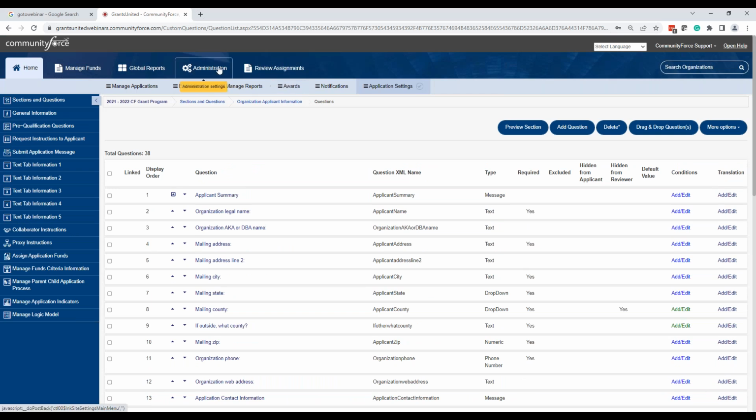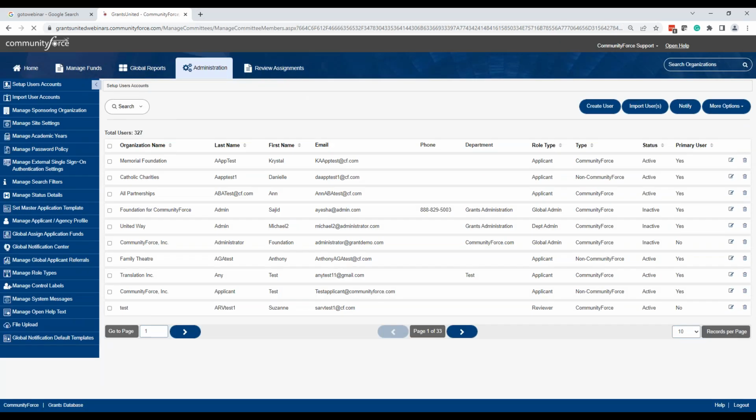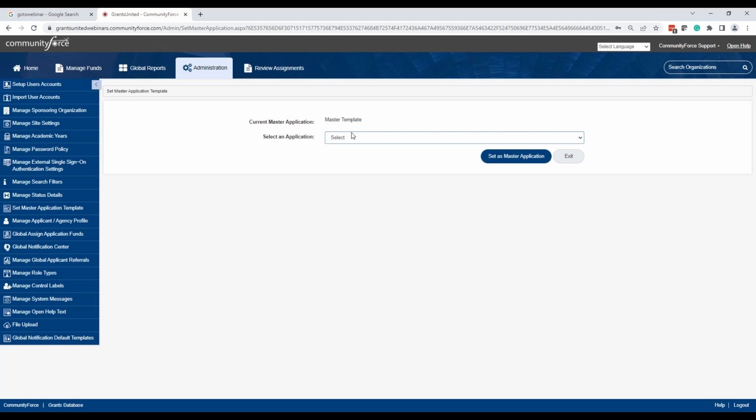Christine is showing that to us from where we can set up the application as a master template from administration. The left-hand panel, set up master application, click on that. Pick the application that has the most commonly asked questions, and then you can set it up. Once you have that set up, you should be able to see the questions while you're setting up your agency profile.